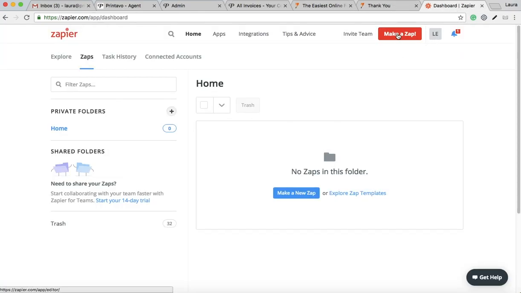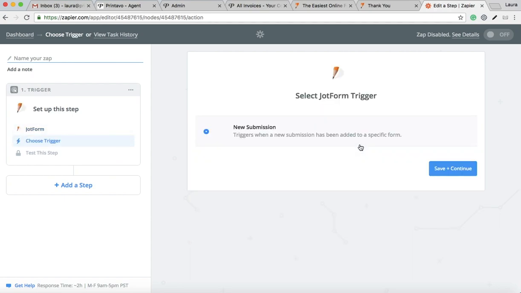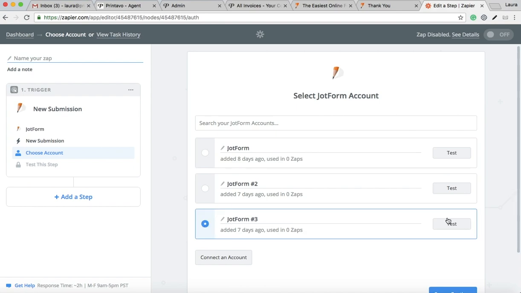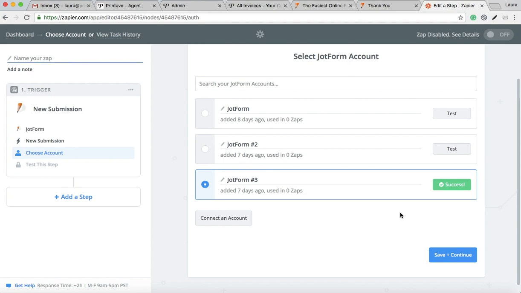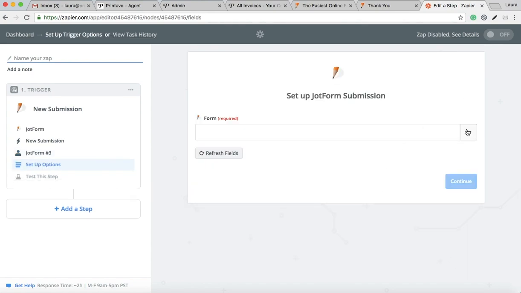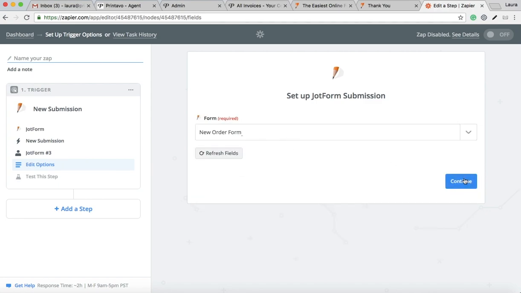All right. So you're going to choose your trigger app, which in this case will be Jotform. So the trigger for this Zap will be anytime there's a new submission to that form. So you'll just want to select your Jotform account that you want to be connected, and just give it a quick test. Looks like it was fine. You want to then select the form that you want to be linked. So in this instance, it's just that new order form that I created as an example.